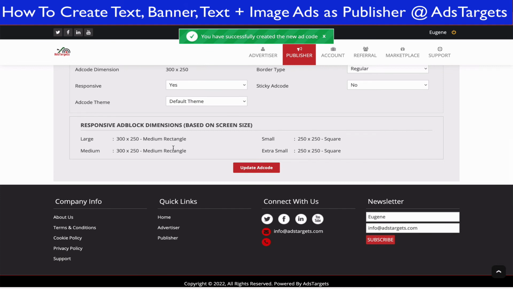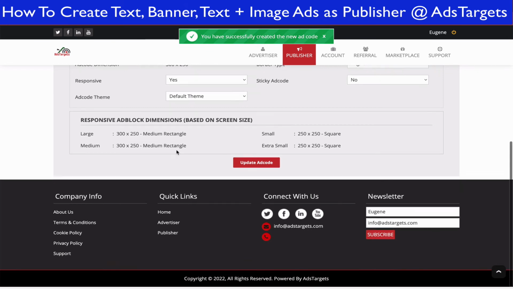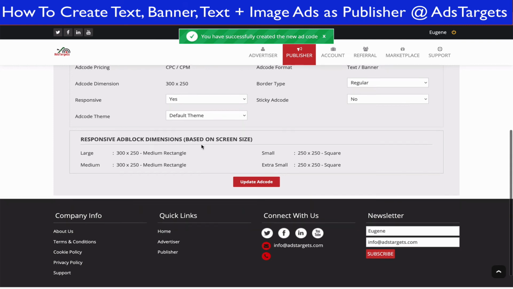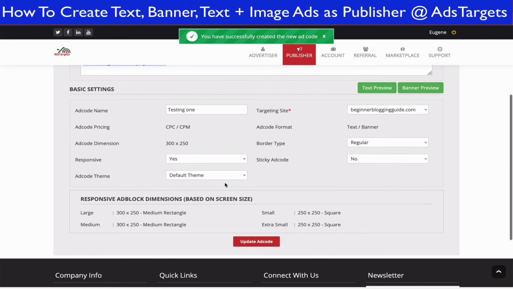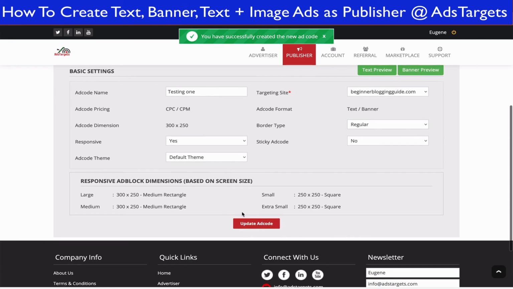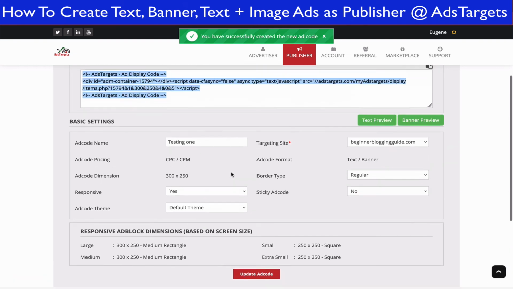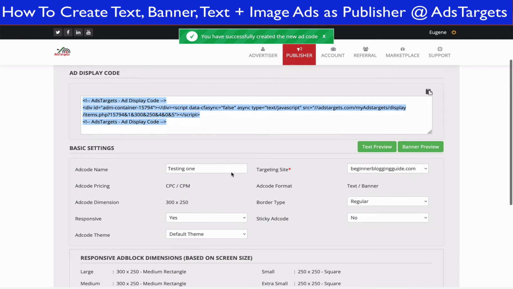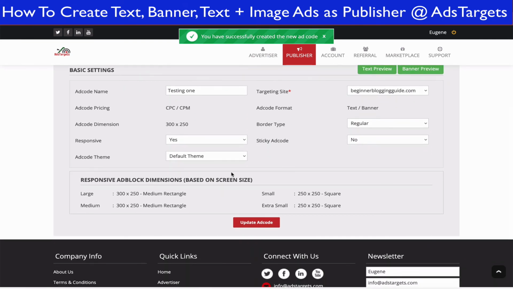And again, if you want to play with the color or how those ads look on your website, you can play with the theme here, modify the theme. And if you do that, don't forget to update the code and then copy that code and input that code in your website. Start displaying ads and start making money with your traffic.